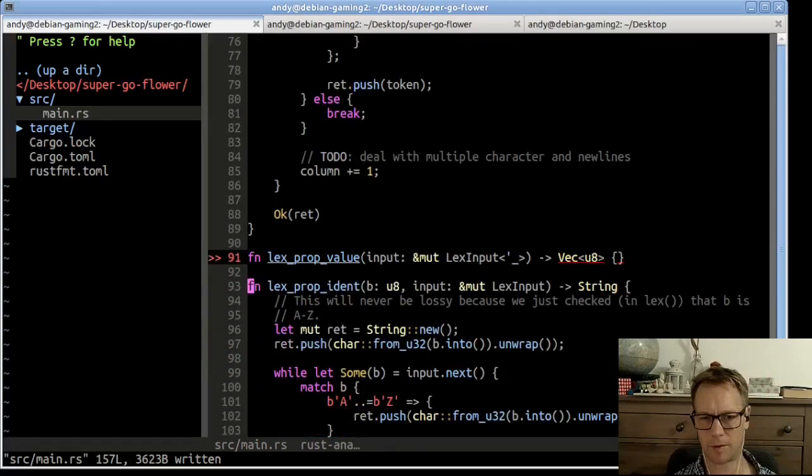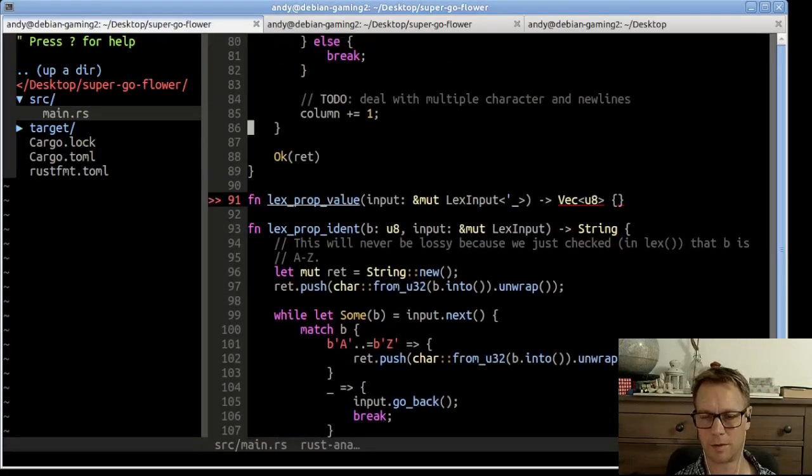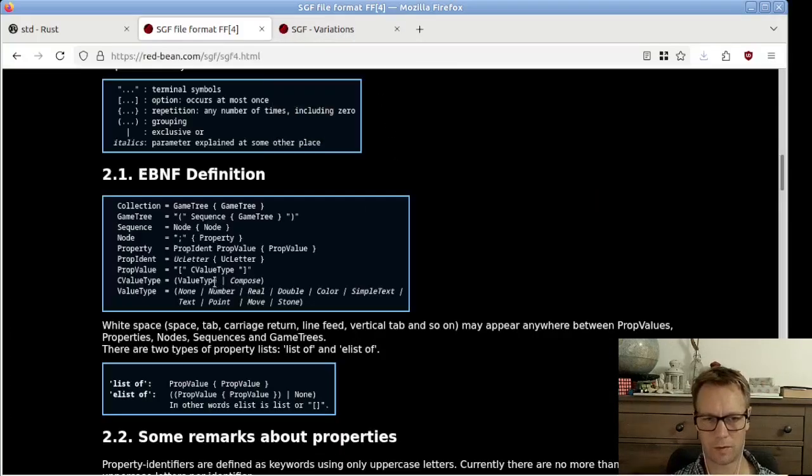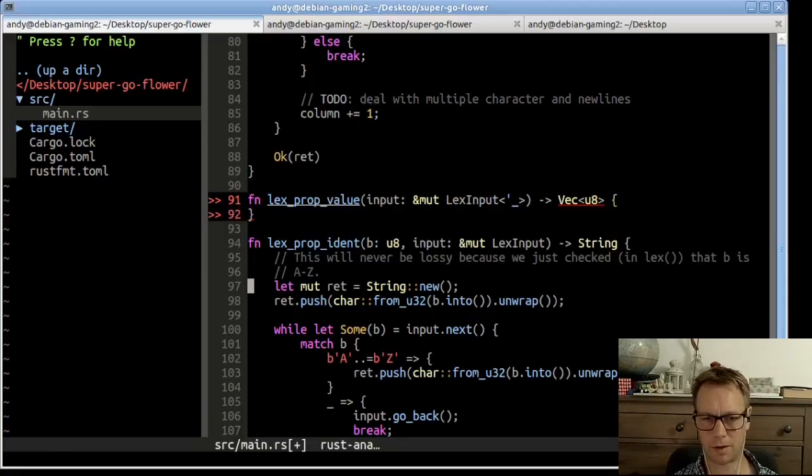So lex prop ident was looking for letters. Now we're looking for anything before a closed square bracket. So let's just jump back to the file format. Now we're doing prop value, which is an open square bracket and then some stuff that we aren't going to properly identify yet, and then close square bracket. So we're going to loop through. It's going to be quite similar to this. It's not going to make a string. It's going to make a vec.